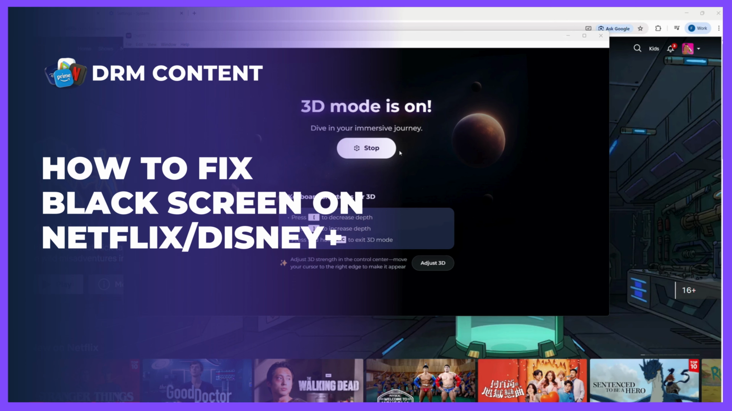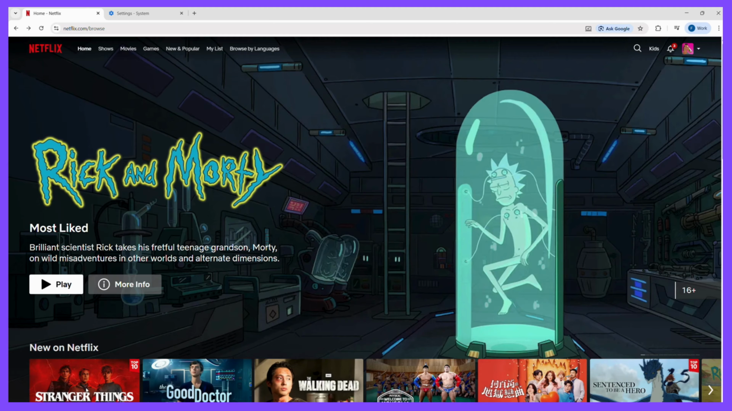Hello everyone, are you using Owl3D for Netflix or Disney Plus but seeing a black screen? Audio works, but no video? The fix is simple. I'll show you how on Chrome, Edge, and Firefox.